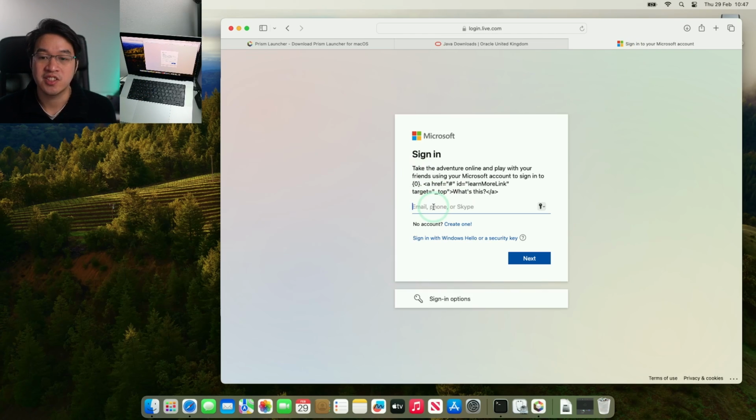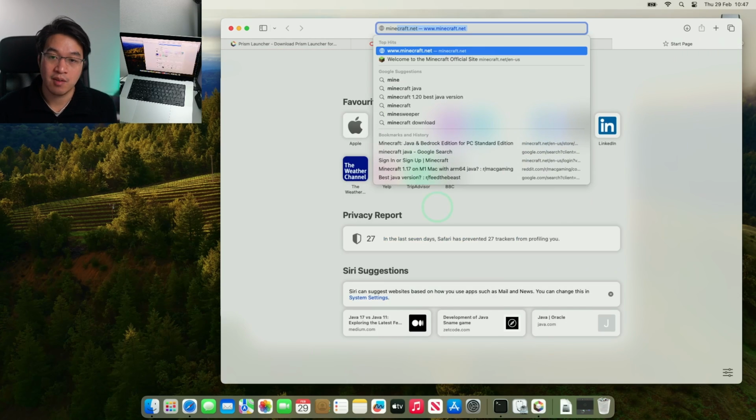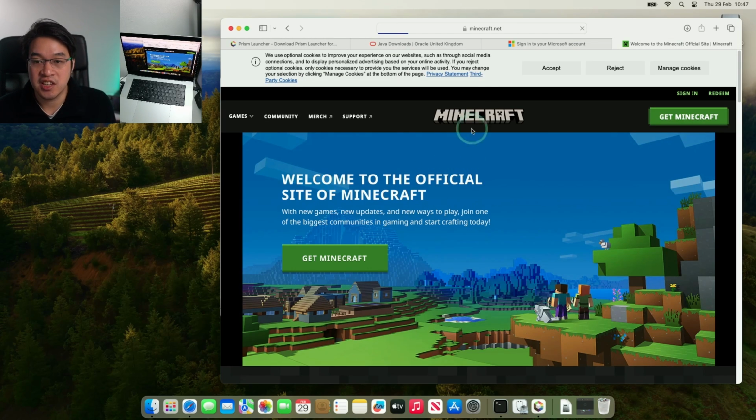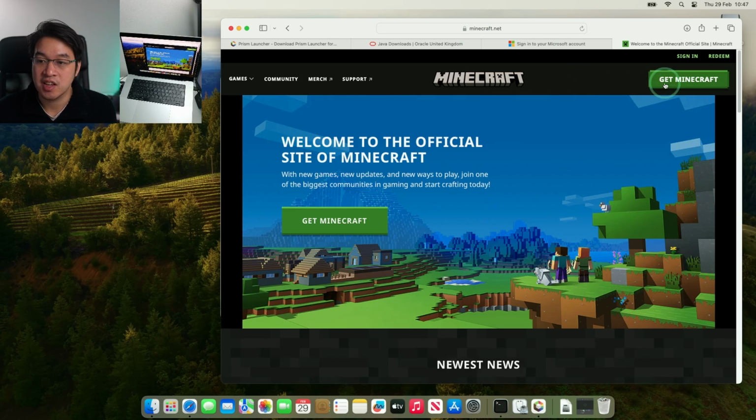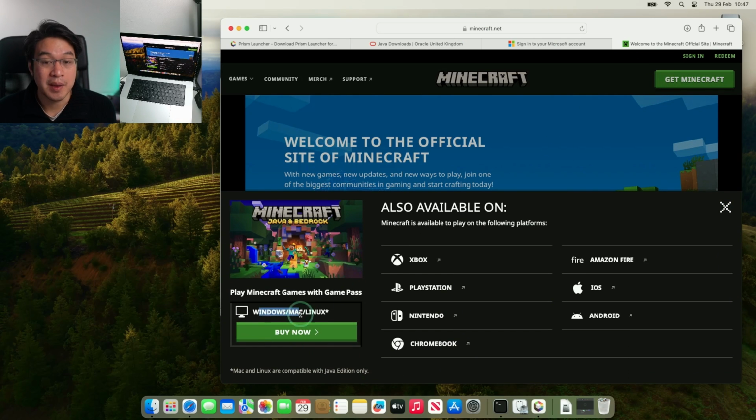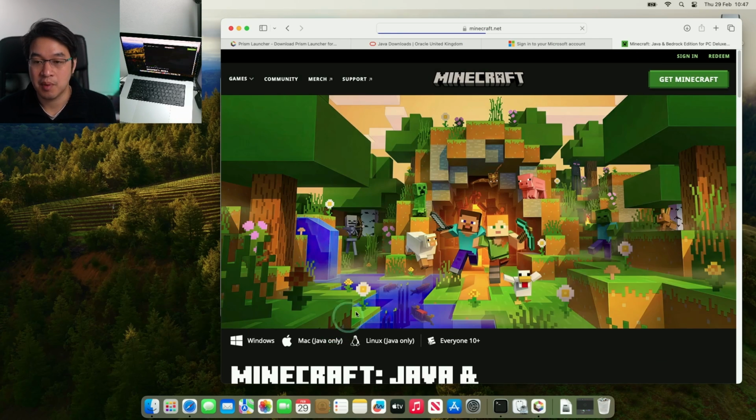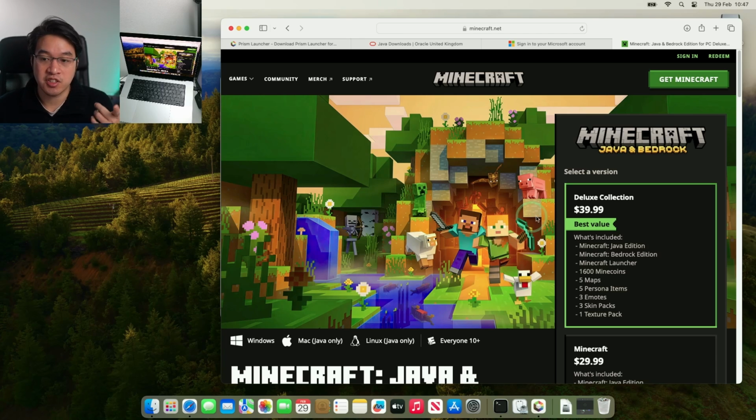What we need to do now is to enter our Microsoft account details. So if you don't have a Microsoft account with Minecraft already, then consider going to the minecraft.net website, basically buy Minecraft and make a purchase for the Windows, Mac, Linux version, click buy now. You want to either create or associate this Minecraft purchase with your Microsoft account. Make sure that you buy the Java and Bedrock version. The Java version is the one that we're actually installing using Prism Launcher.